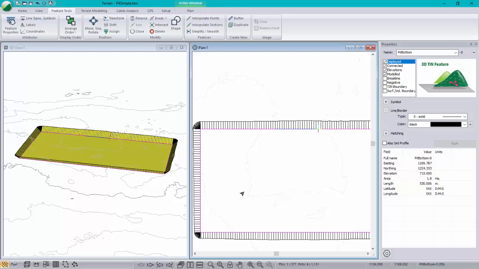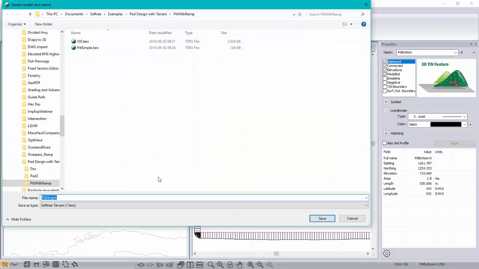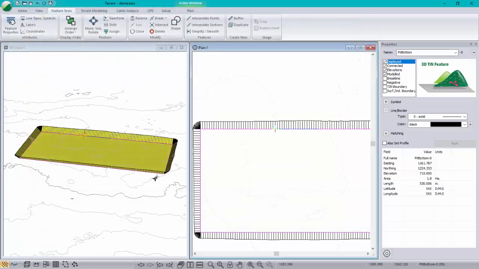Okay, so now I have two separate pit bottoms and I can grade them separately. Now, sometimes when you use the grading tool, you have slope lines or this SS feature here left over afterwards. So why don't we just go ahead, we're going to save this as an interim file just in case we need to come back to it. So usually the grading tool will remove all of them, but let's just see if it does this time.